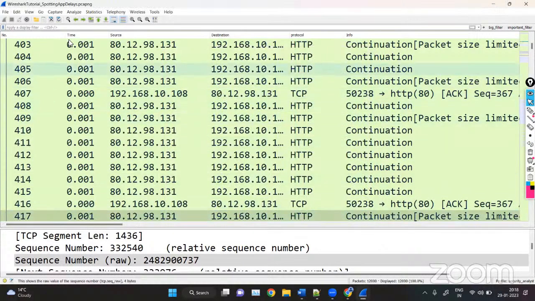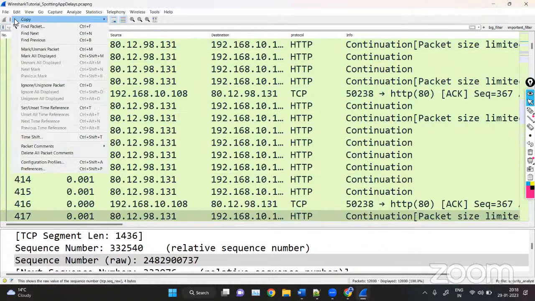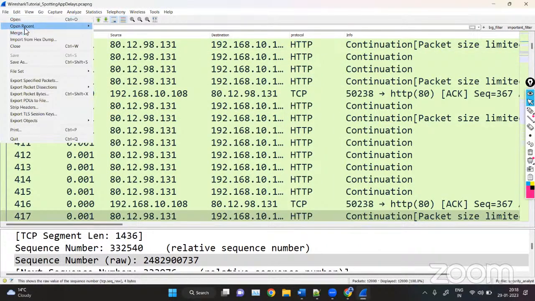Okay, so now we have File. Inside File, we have Open, if you want to open any file, Open Recent, Merge any file, Import from a hex dump, Close any file, Save file, etc. Or you can quit from here.